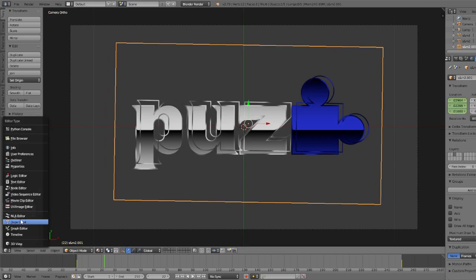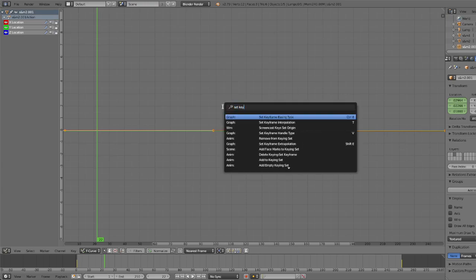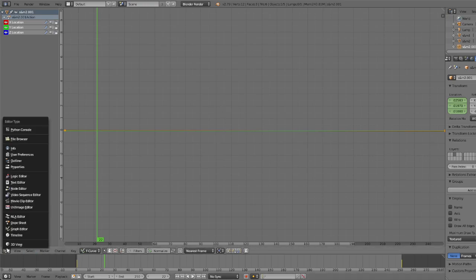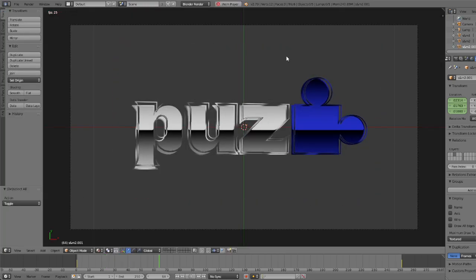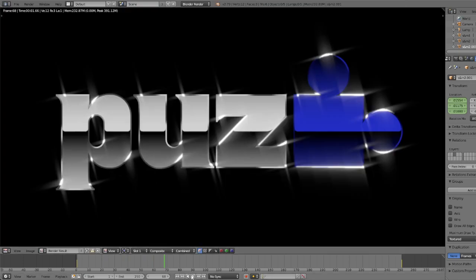And to make sure you don't have any of that slowdown, go in, space, set keyframe interpolation, linear, and there you go. Now it moves without stopping. Honestly, I think that might be a little bit too slow. What does it look like in my logo again? Hang on a moment.